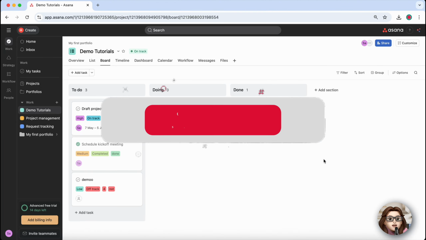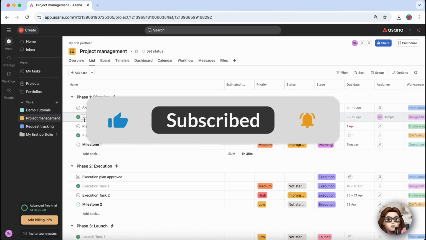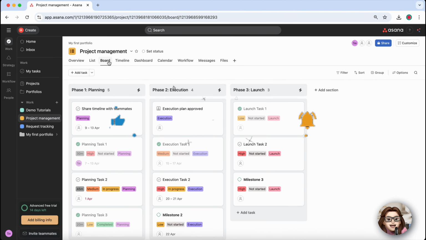In this tutorial, I will show you how to create a form in Asana. First, open Asana and go to your project. Choose the project where you want to create the form.